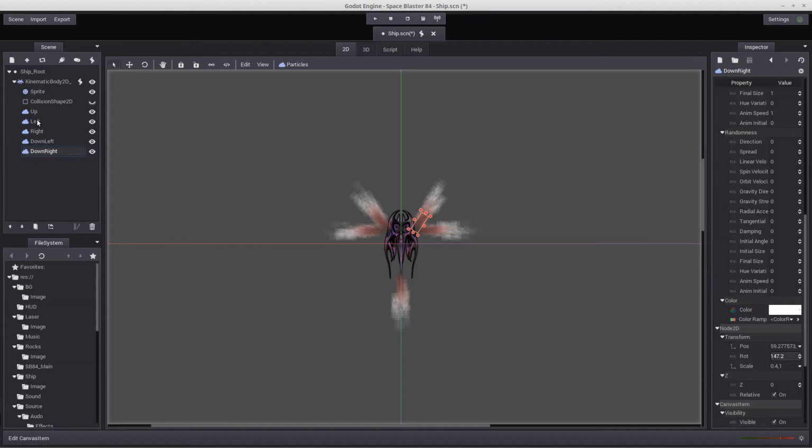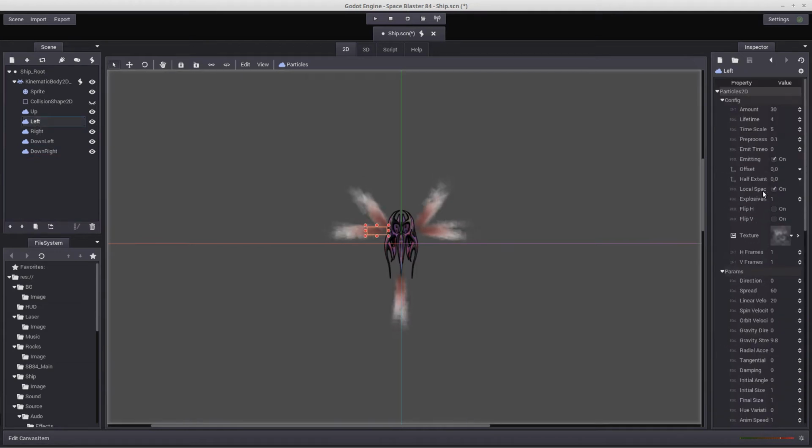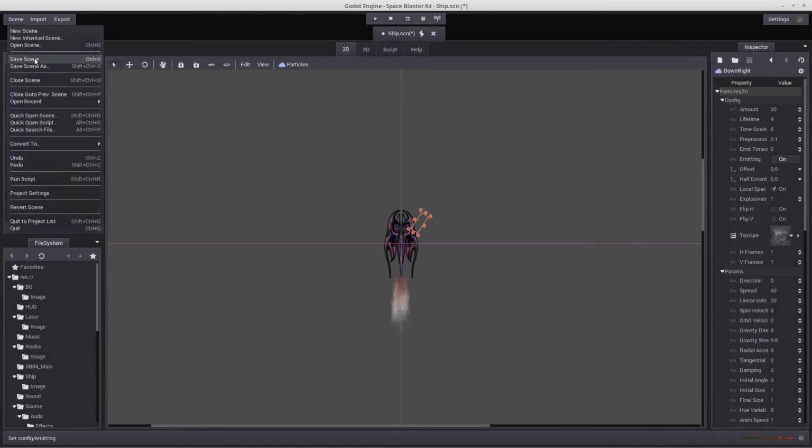So let's select the left particle effect and go over to the inspector, and we want to basically turn the emitting off. Where it's selected and says it's on, you'll see when you turn it off, it's no longer emitting those particles. So we'll turn that off. We'll go to right, we'll turn that one off, and down left, off, and right off. Okay, and we're going to save the scene.